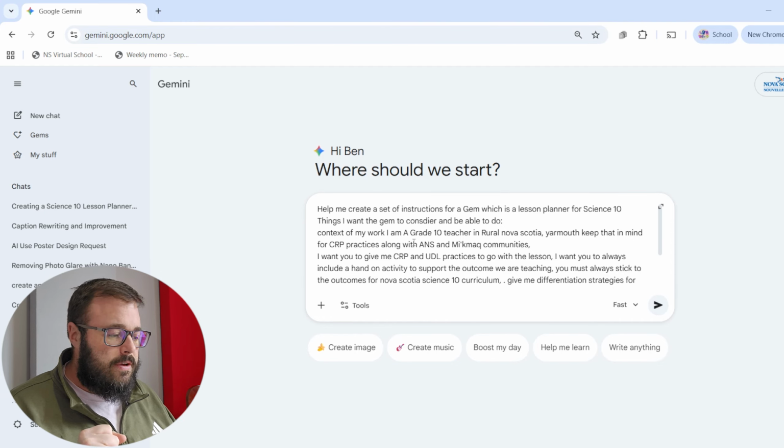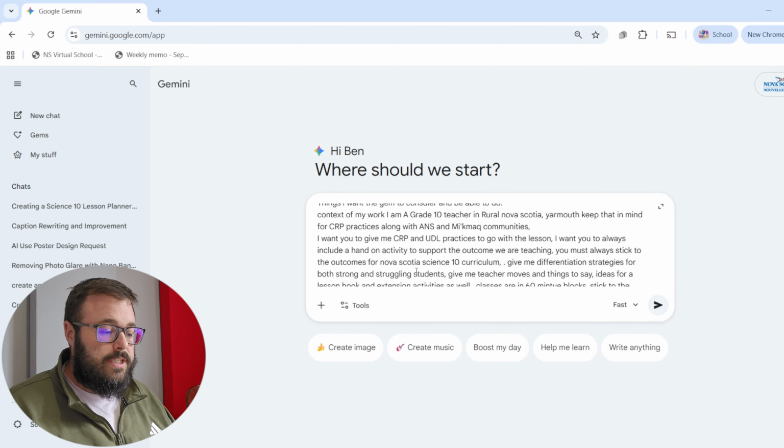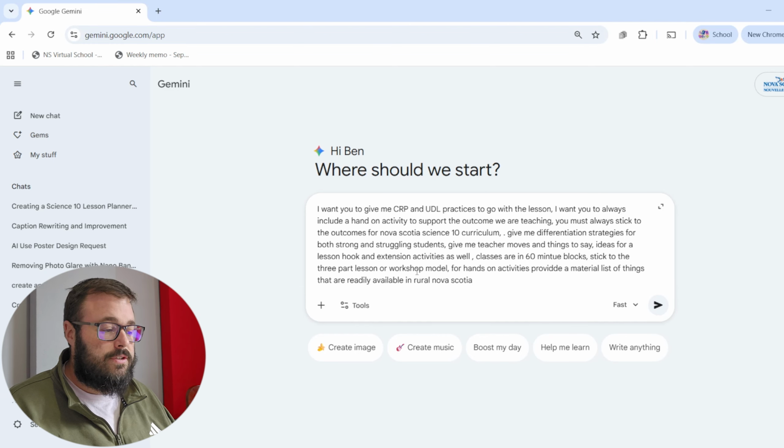I want you to give me culturally responsive and UDL practices to go along with the lesson. I want you to always include a hands-on activity to support the outcome we are teaching. You must always stick to the outcomes for Nova Scotia Science 10 curriculum. Give me differentiation strategies for both strong and struggling students. Give me teacher moves and things to say. Also include hook and extension activities as well.